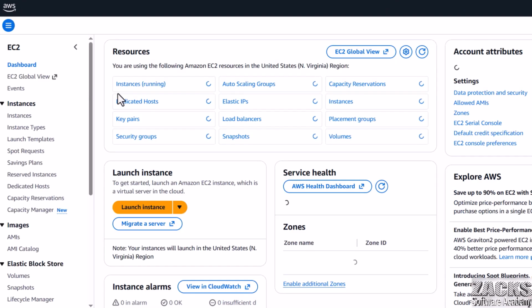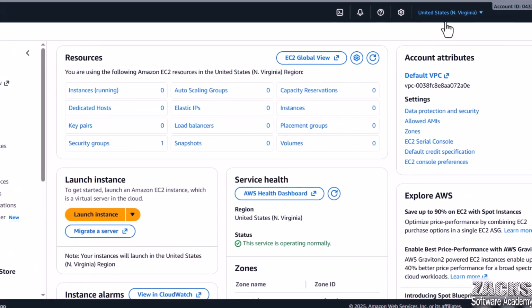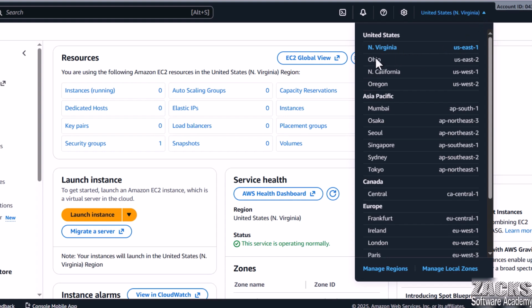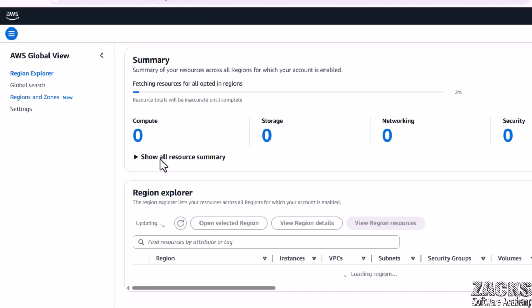Are you observing this? Instances running: 0 in this region, United States. You can change the region here and check whether any resource is running or not. Please make sure of this point first, or if you want, you can click here on EC2 global view, and you can check everything from here also.